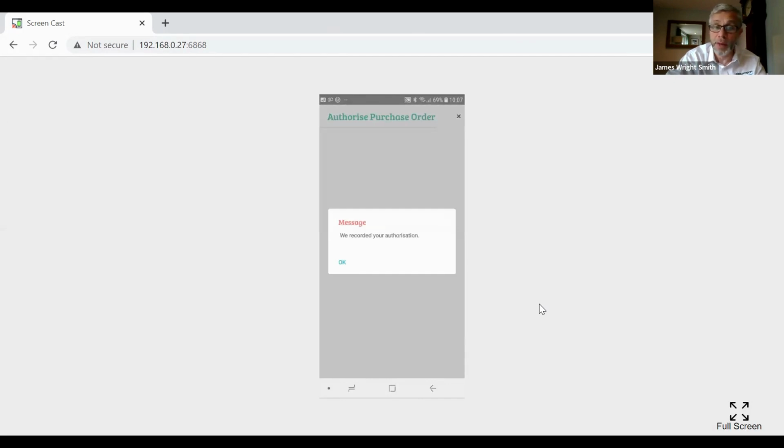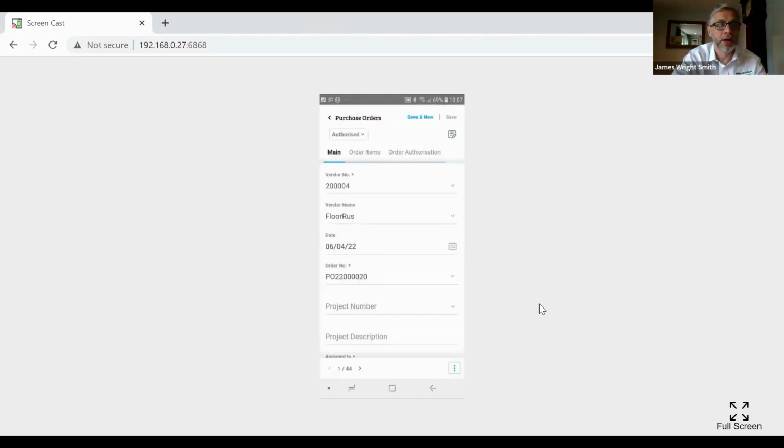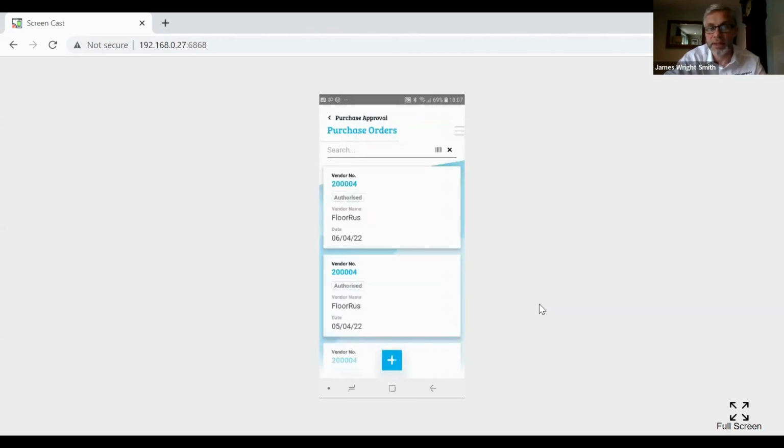And then we get the expected message that we'd normally get in the software. And this is an example of how all those messages are carried through into the mobile app. So I click on OK there. And if I go back into my list, I can see that it is authorized. It will be authorized in the software itself as well, because they're obviously linked. So that is that purchase order approved.